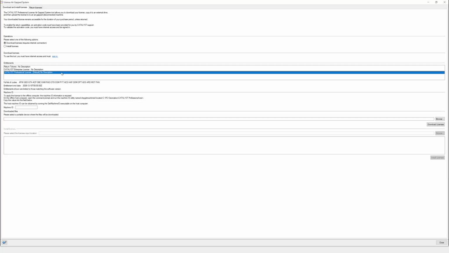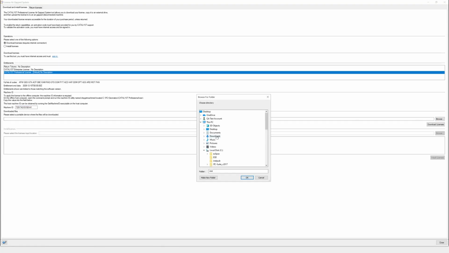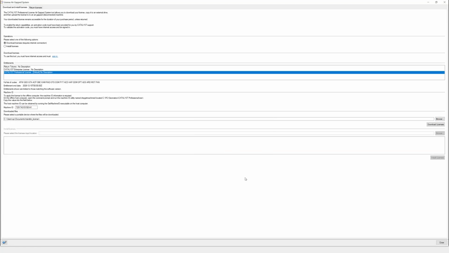When you select the Download Licenses operation and sign in, your account's entitlements will show up in the pane below. Select the entitlement to be taken offline and enter the machine ID you got earlier in the appropriate field. Next, browse to the folder where the license keys will be downloaded, e.g., your USB stick, and click Download Licenses.